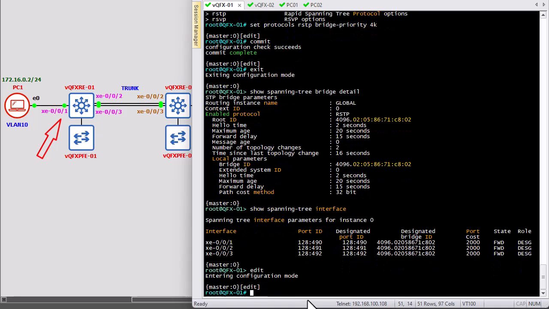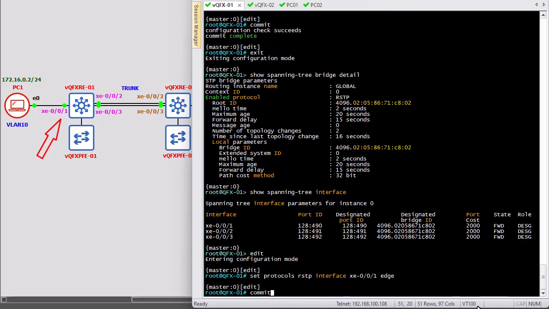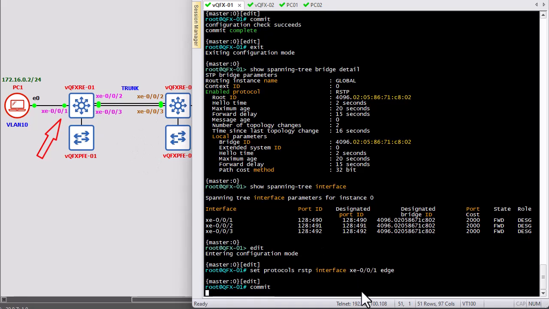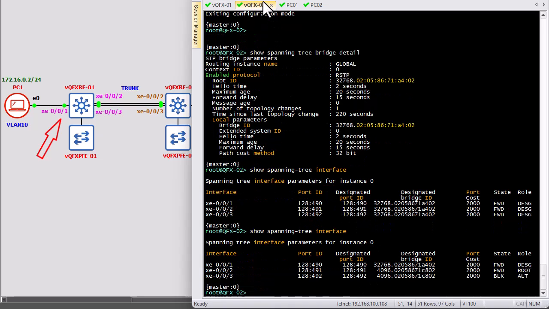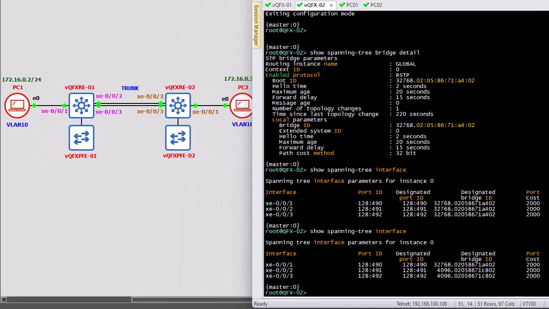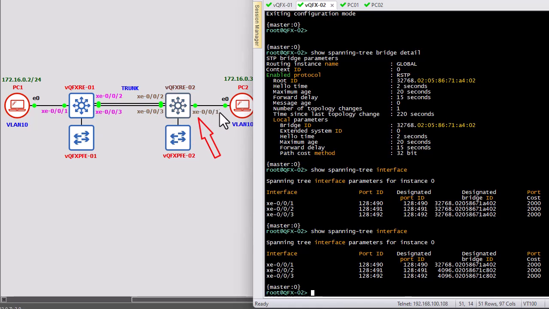I will go here to config mode. I will issue the command set protocol RSTP interface XE001 edge. And this has no effect, of course, on the election process. We are just telling RSTP not to make this interface part of the RSTP protocol, because it makes no sense, since RSTP works only between switches. So let's commit our changes, and we can do the same for the other interface, which is interface XE001 on the second switch.